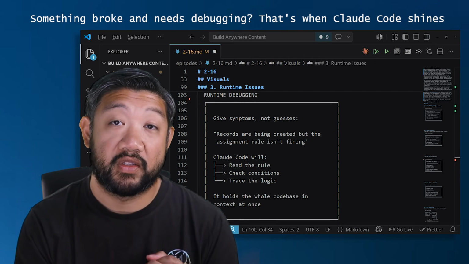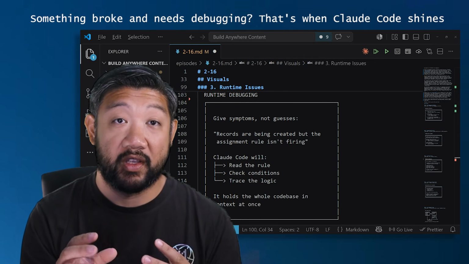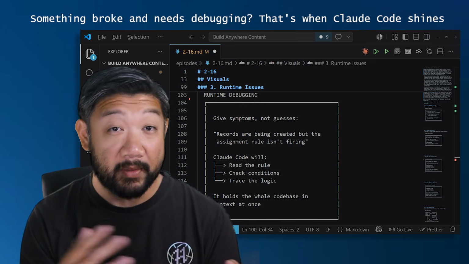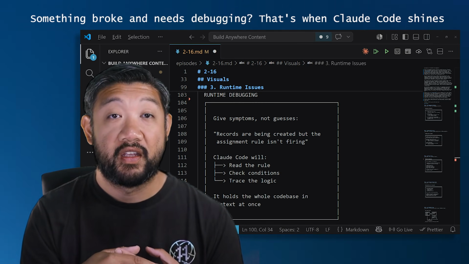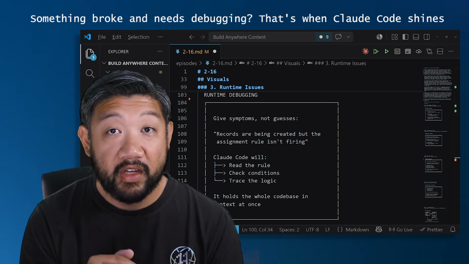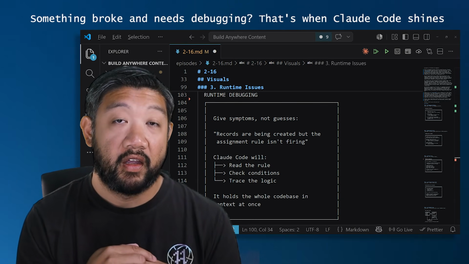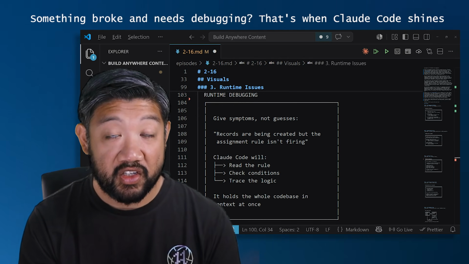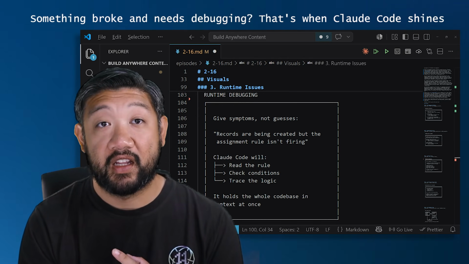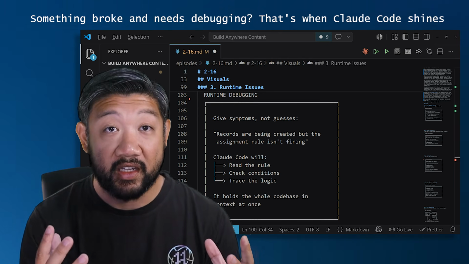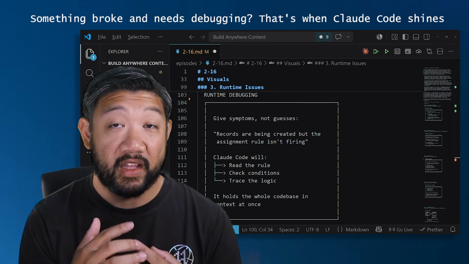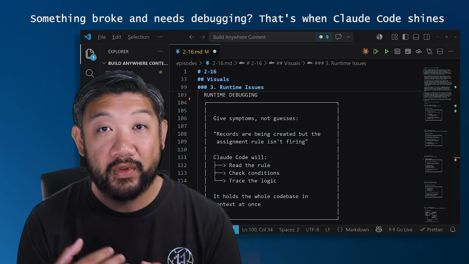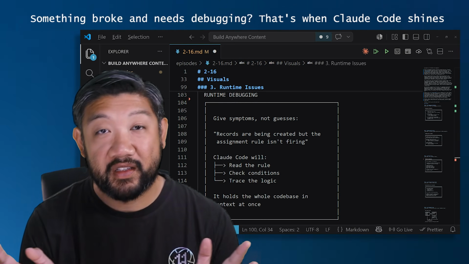For runtime issues, as in like the app deploys but doesn't behave right, I usually give Claude Code the symptoms. So I'll say, the records are being created, but the assignment rule isn't firing. Then let it read the rules, let it read the files, check the conditions, trace that logic. It's good at these kinds of things because it can hold the whole code base in context at once. Something that's genuinely hard to do manually when you've got tables, rules, and flows spread across dozens of areas in your application.